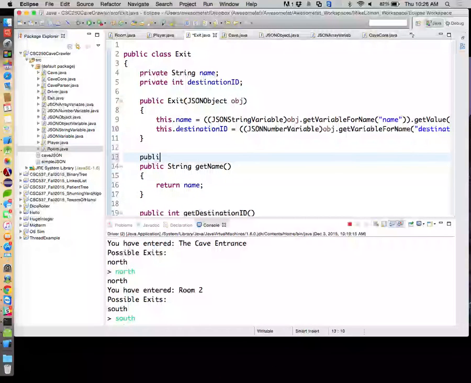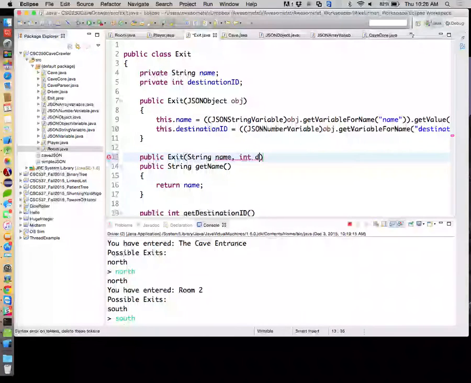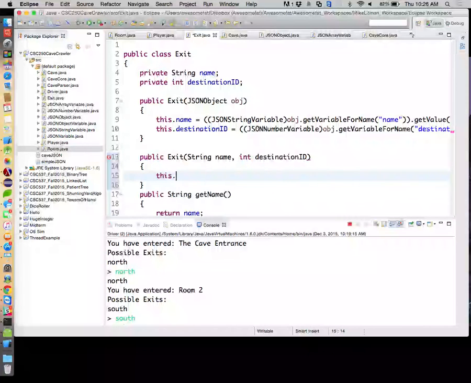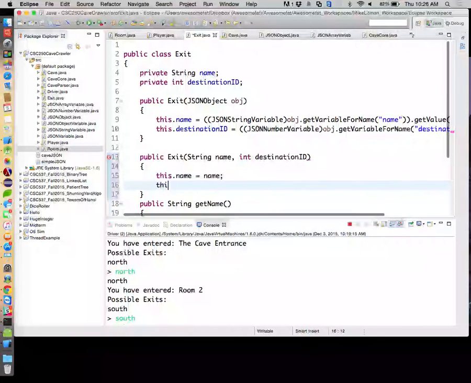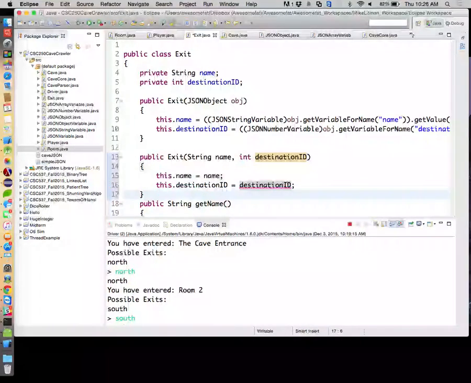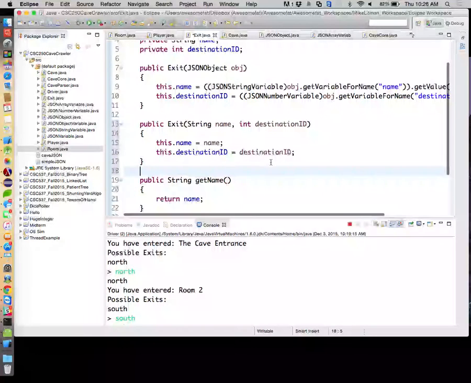So let's give ourselves a second constructor, and this one will take in a string name and an int destination ID, and we'll say this dot name is equal to name, and this dot destination ID is equal to destination ID. All right, so that'll create a new exit for us, and outside of that, the exits will work identically. So now I have two separate ways of creating exits.